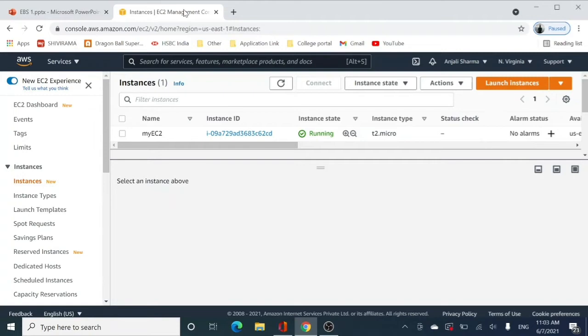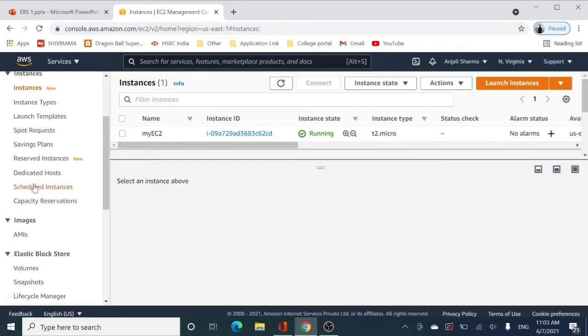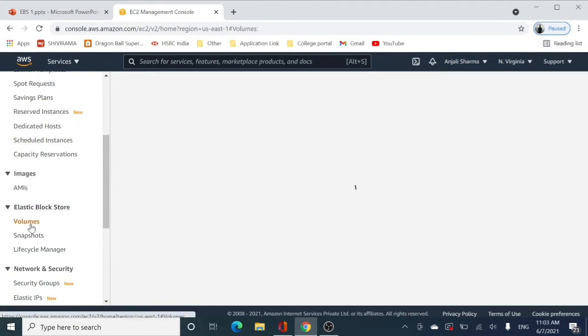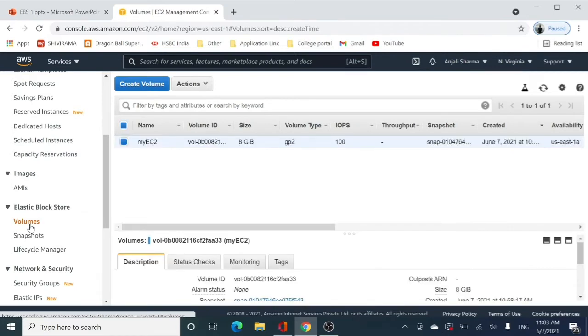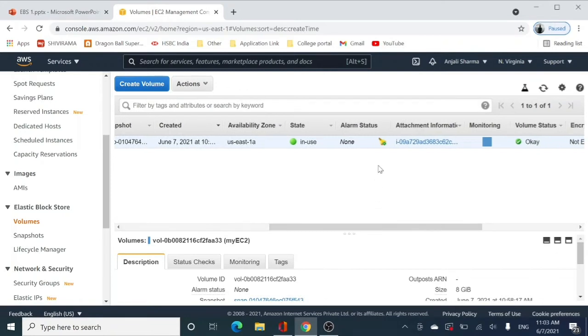What we are going to do over here is go to the left hand side of the dashboard, Elastic Block Store, and click on Volumes, right? Because we will be working on EBS volumes. Right now in my account I have only one volume attached, which is the default, or you can say the root volume, which is currently in use, and it's in US East 1A, right?